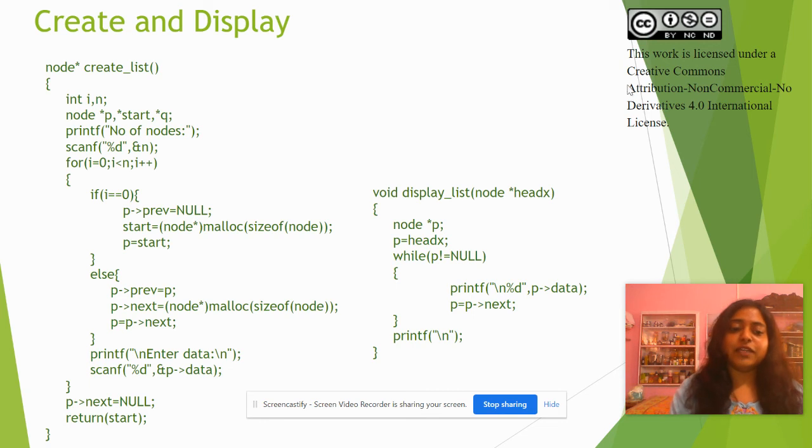So here p next equals null. This is the same as in the case of single linked list. The only difference you can see here is that p previous equals null and p previous equals p. That means we have to maintain a previous pointer also. The display function is the same as in the case of single linked list. Until it reaches null, it will display the content of each node.